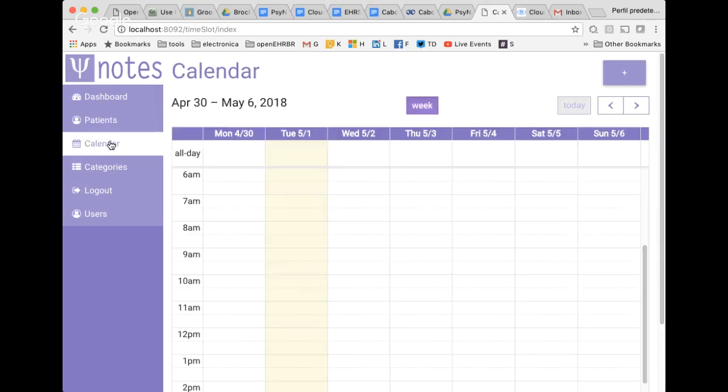And the other thing that you can do is manage your schedule, your agenda here. So you have a calendar here. It's a weekly calendar. You can navigate this by week. And if you click on today, you will see the current week.